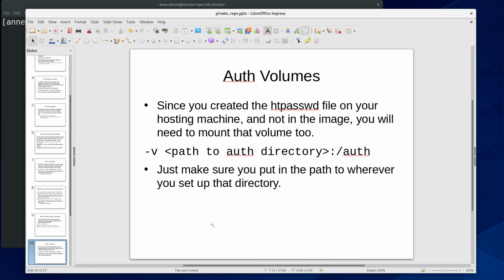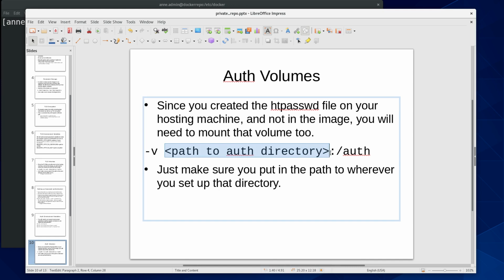And of course, see, I did have a slide for this. Since we created this htpasswd file on the hosting machine and not in the image, I'm going to need to mount that directory into my container as well. So -v, wherever I put that auth directory, mounted to /auth.